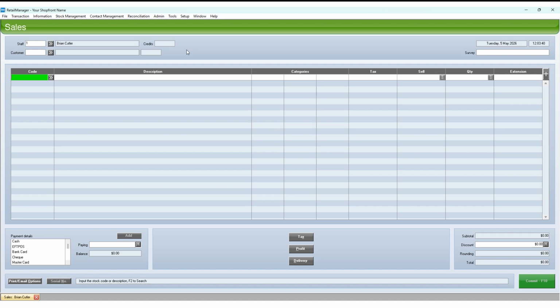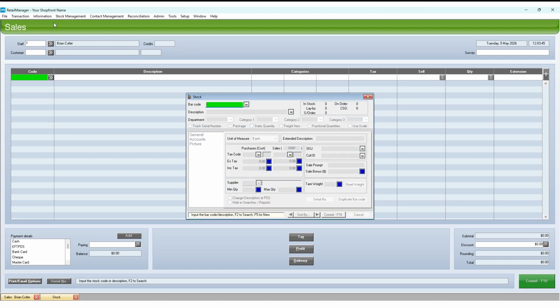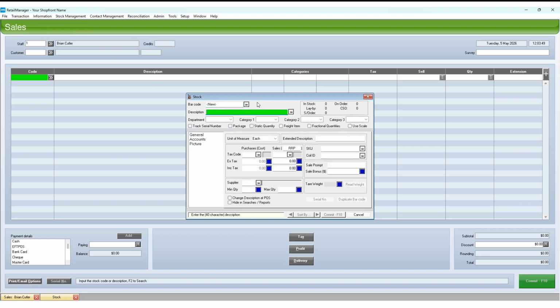First, we need to create a stock item for the charge. Go to Information, then select Stock. Create a new stock item. Enter a description, for example, fuel levy surcharge. Set the item type to static quantity. Once done, press F10 to save.